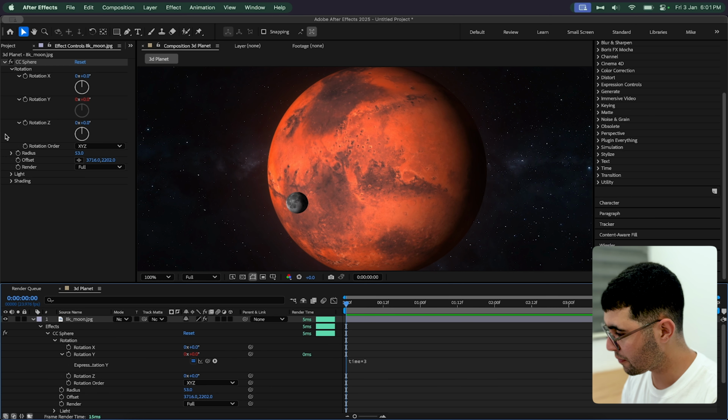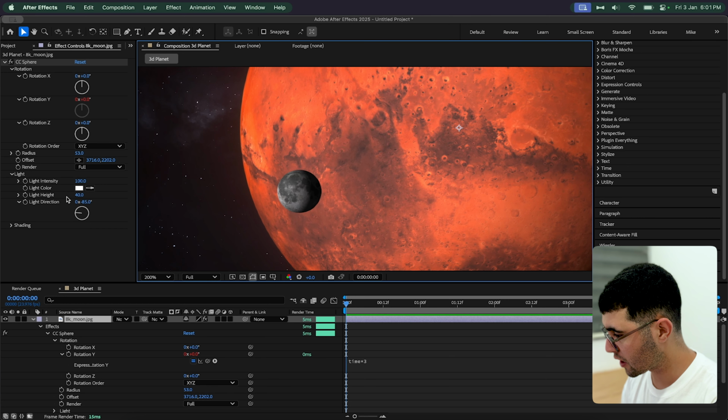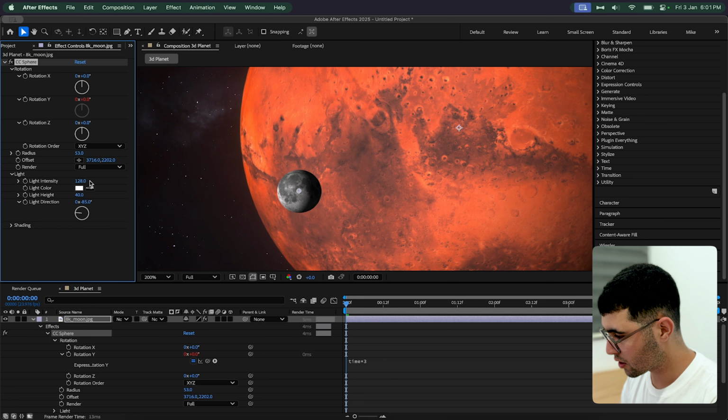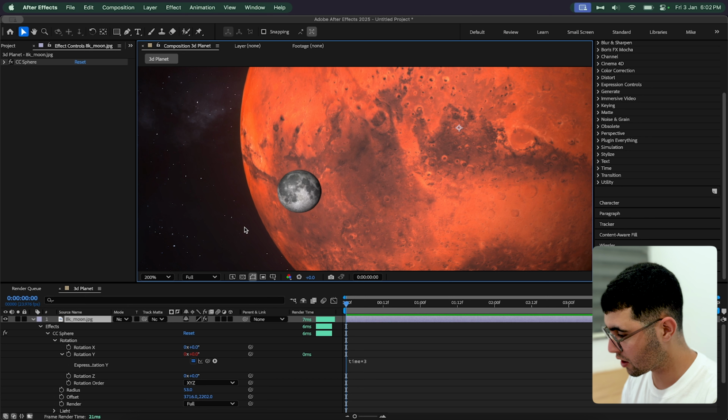Now let's go back to light. And I'd like to make it lit up a little bit more than the planet. So I'm gonna go to this and just have a little bit of shadow there. And of course, we go shading, specular, turn that to 0. And we can also make it match the color of the planet.